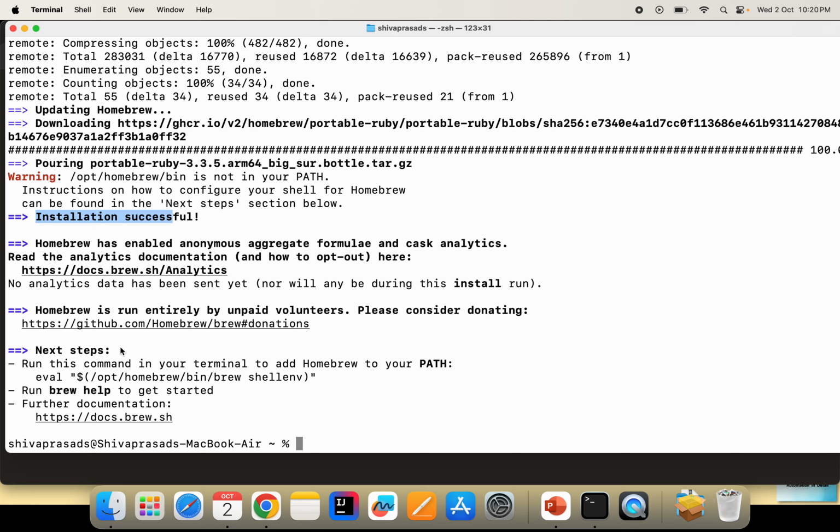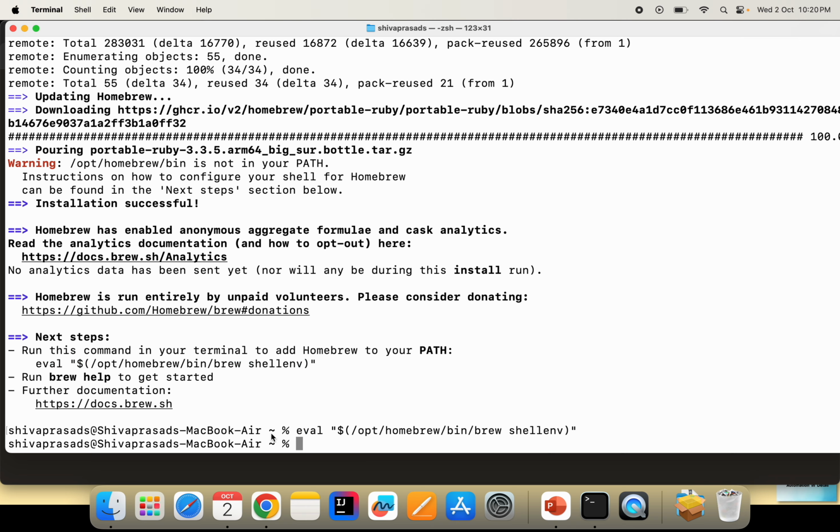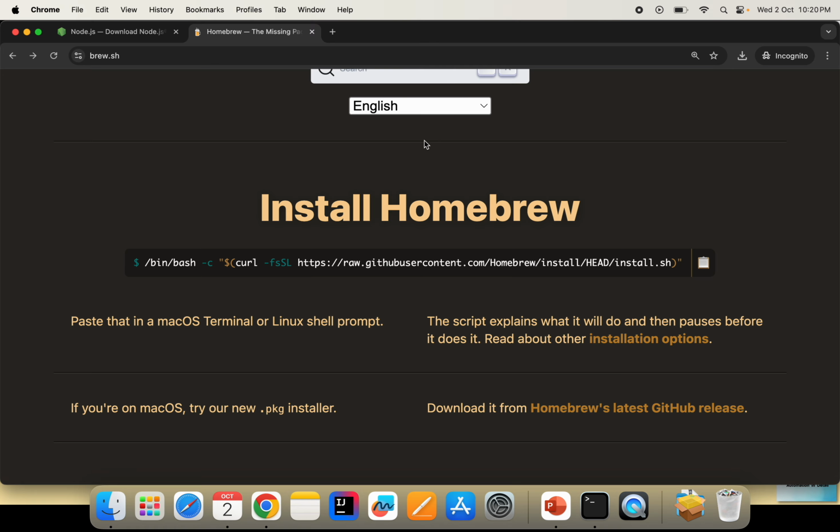So what it is saying here is to run this command in your terminal to add Homebrew to your path. So let us do that. We have to copy this entire command, paste it here and press return. So Homebrew is installed. Okay, now we need to install node, right?